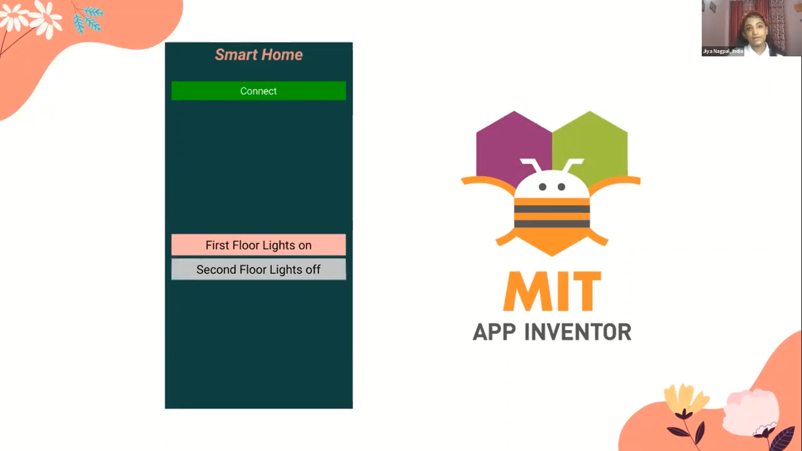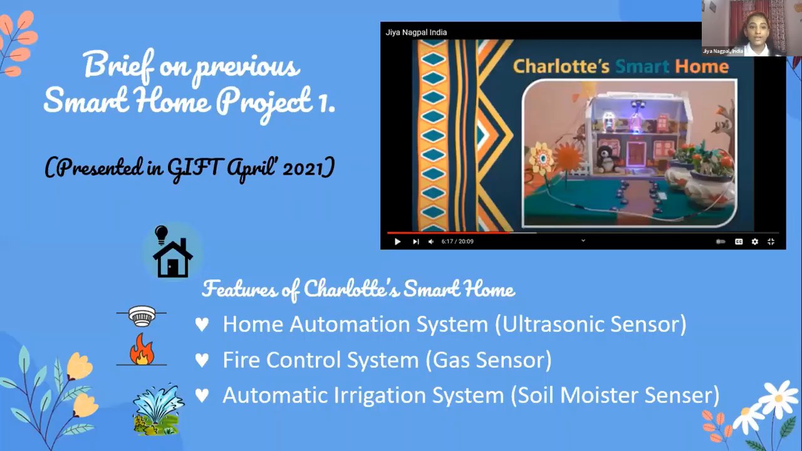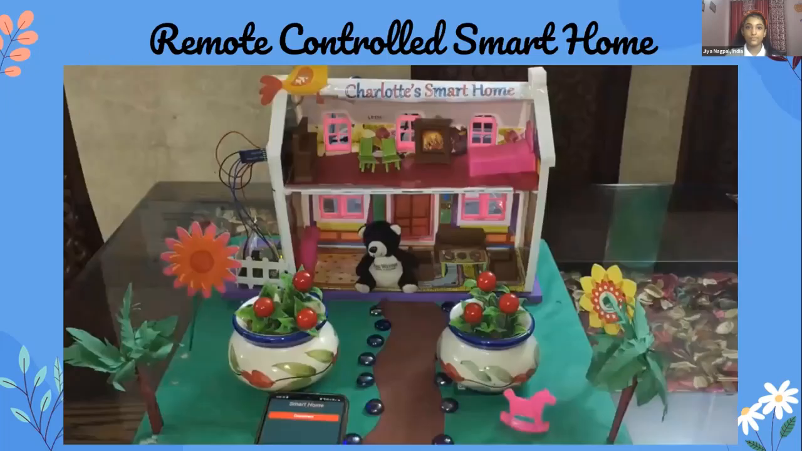This is my second smart home project, but in GIFT April 2021, I shared my first smart home project. It was sensor based and it had 3 features: home automation system which used ultrasonic sensor, fire control system which used gas sensor, and automatic irrigation system which used soil moisture sensor. Let's watch the video.